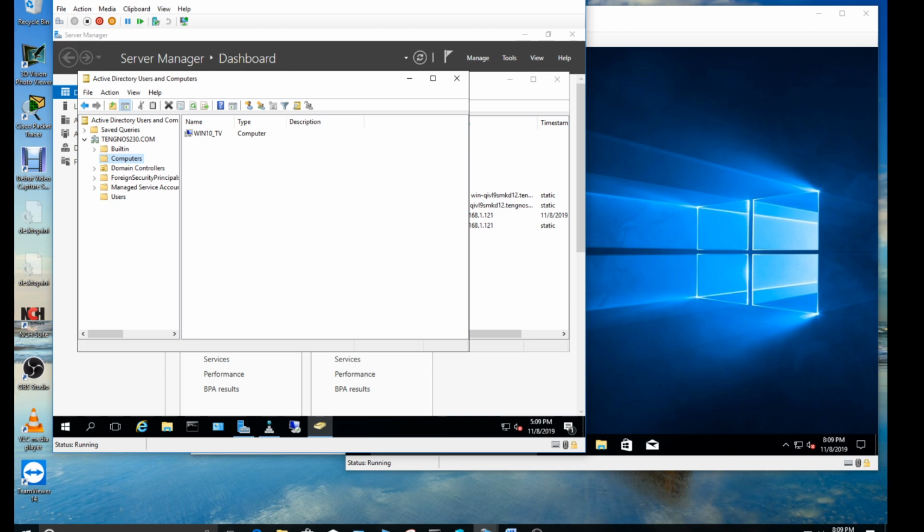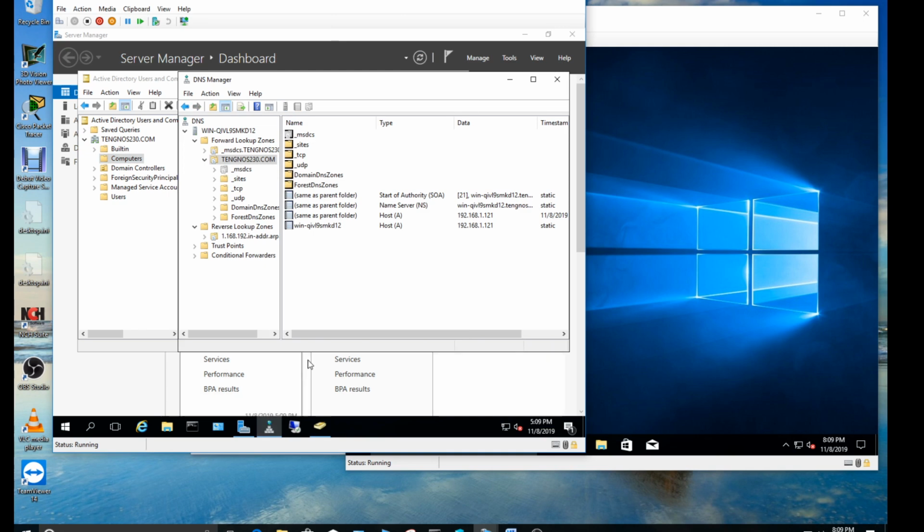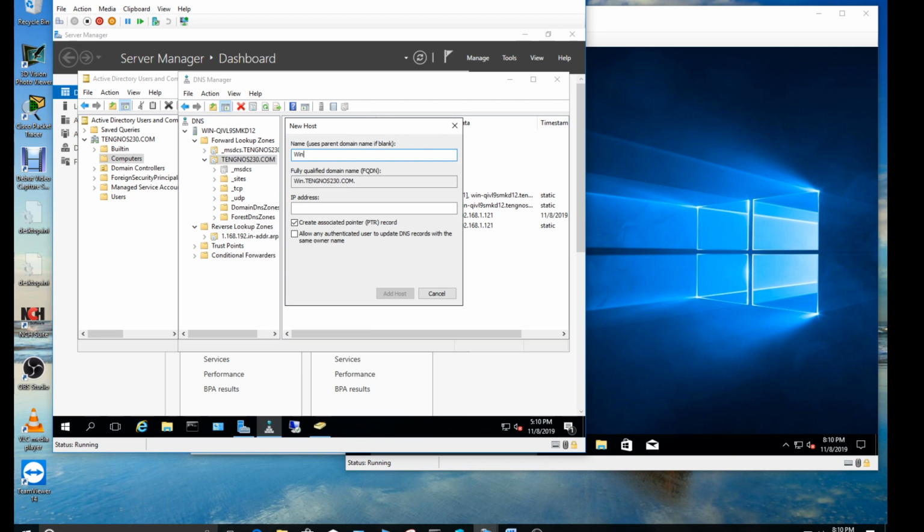Okay, all right. Now the next thing we need to do is create a host record so that we can remote desktop to this PC. That's what DNS does. DNS resolves a name to an IP address. So we right click on this right here, click on new host. Okay, and I'm going to call it Win10TV. IP address 192.168.1.127. That IP address is this right here. Okay, and click on create associated pointer. Click on add host. Okay, so it's done successfully.